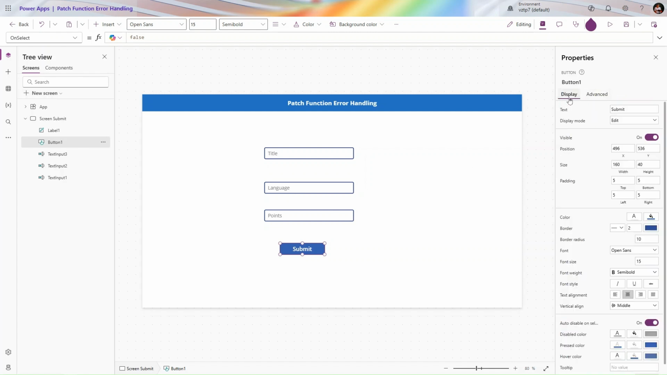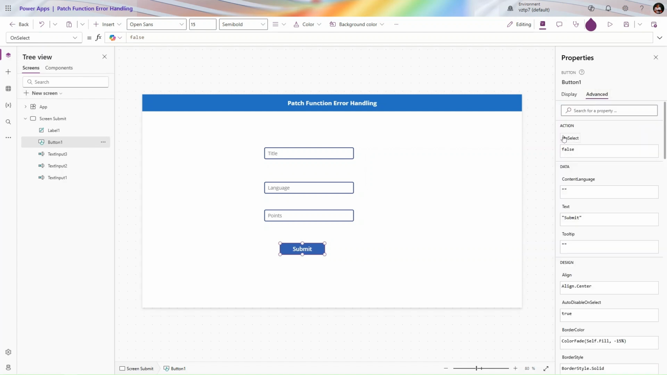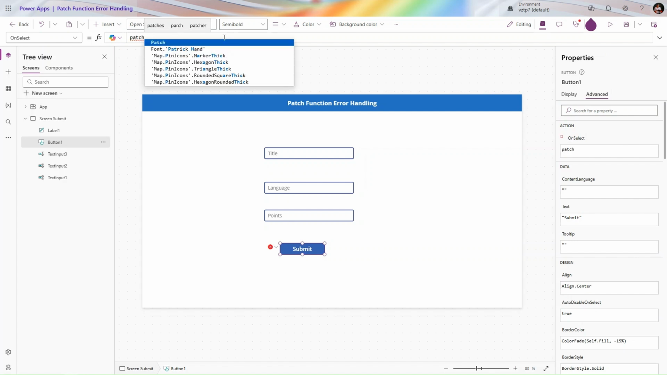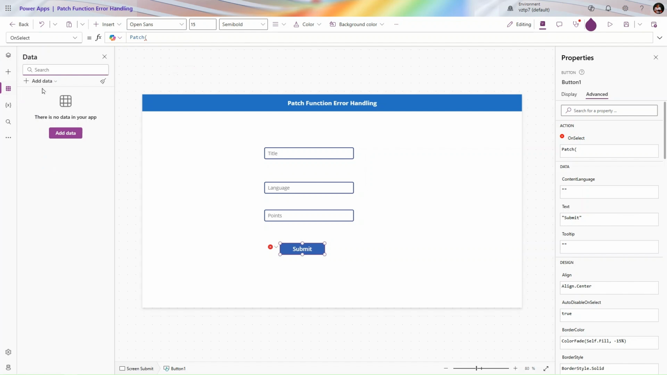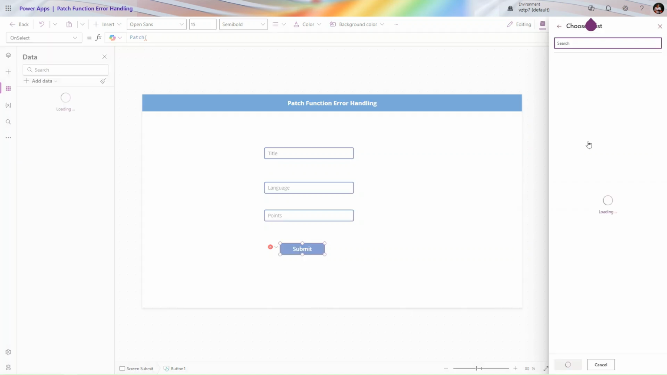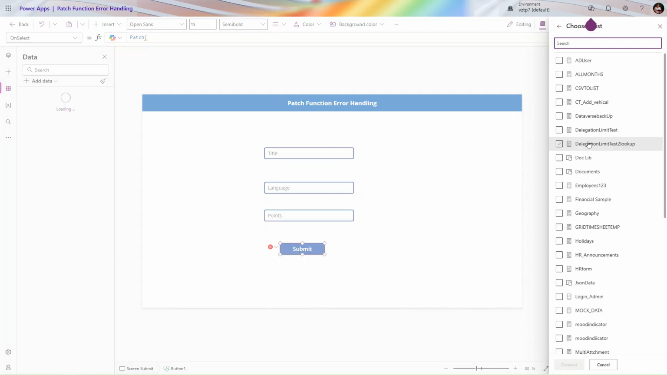Let me go to Advanced and the OnSelect property of this button. First, let's submit this record by using the Patch function here. Patch, then we will give the list name. So we need to add the data source for that. Let me add here SharePoint, patch example 1, and our list name is Geography.